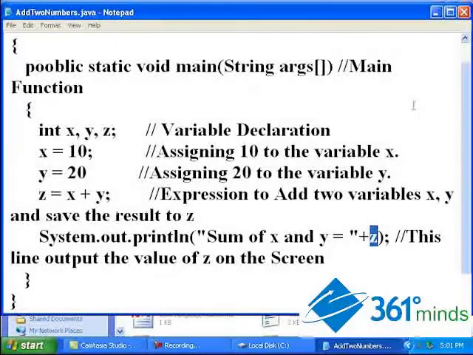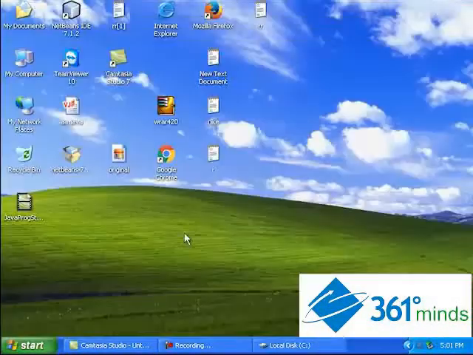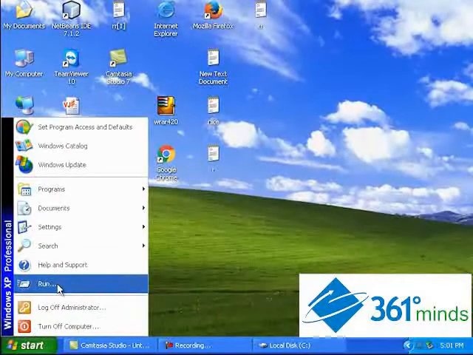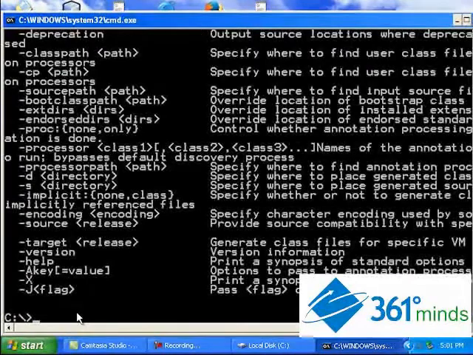Now shall we compile this program and see what errors we get? Yes, we'll go to the command prompt. And now we'll see if the Java compiler is working by typing javac, and of course it's working. Now I'm going to compile the Java file add2numbers.java.